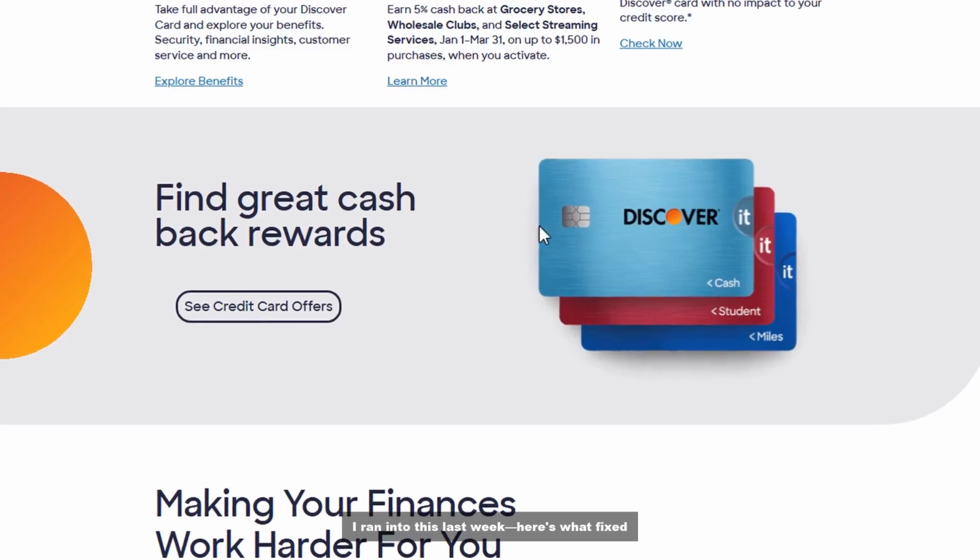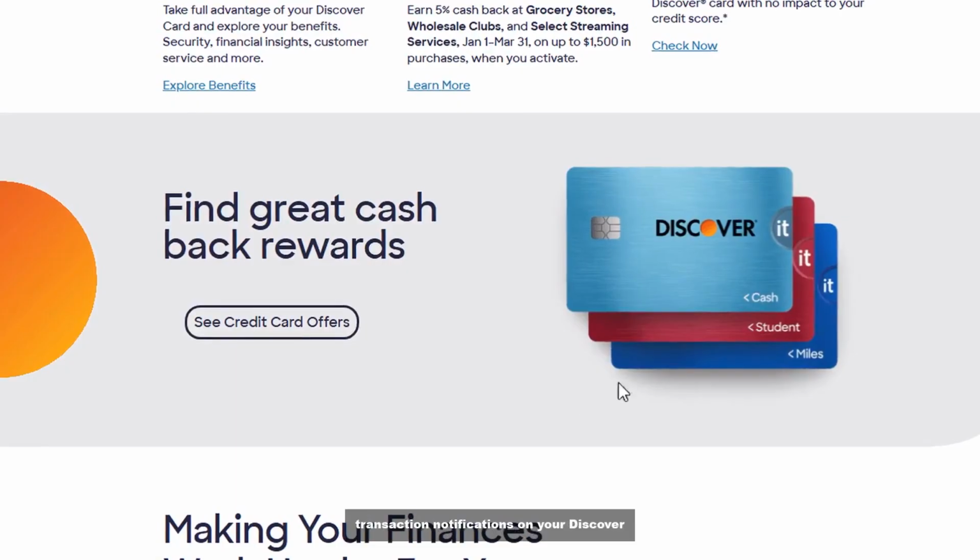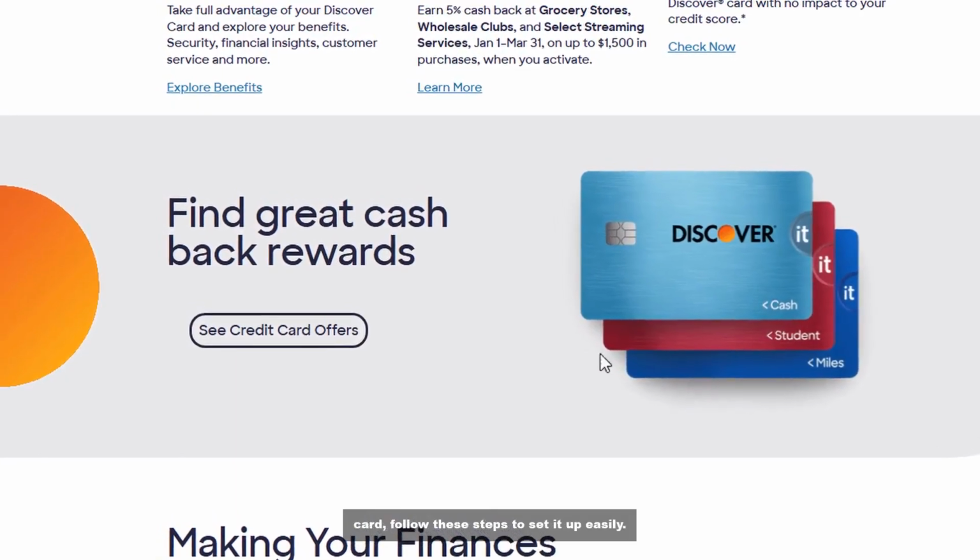I ran into this last week. Here's what fixed it for me. If you're looking to enable transaction notifications on your Discover card, follow these steps to set it up easily.